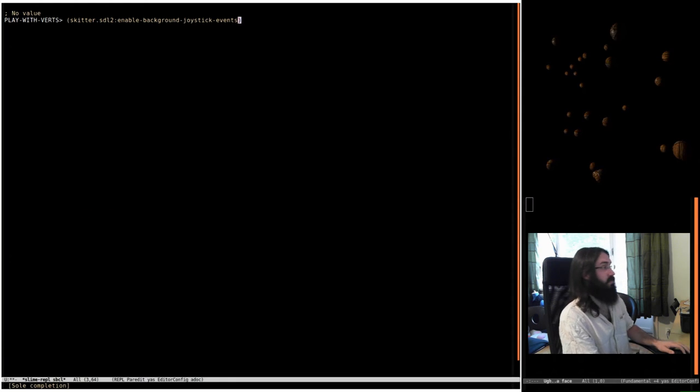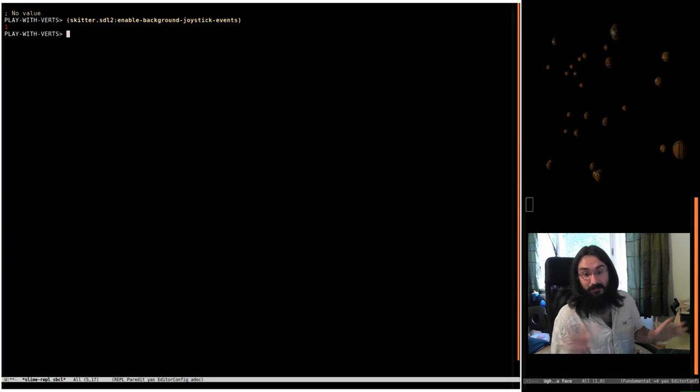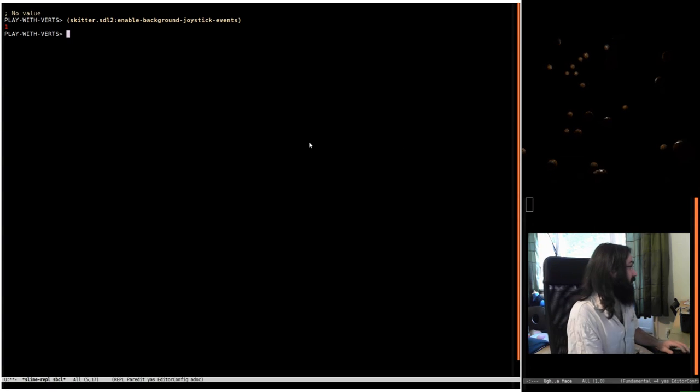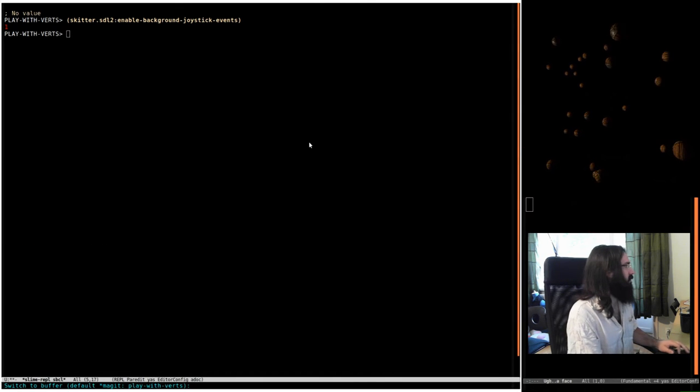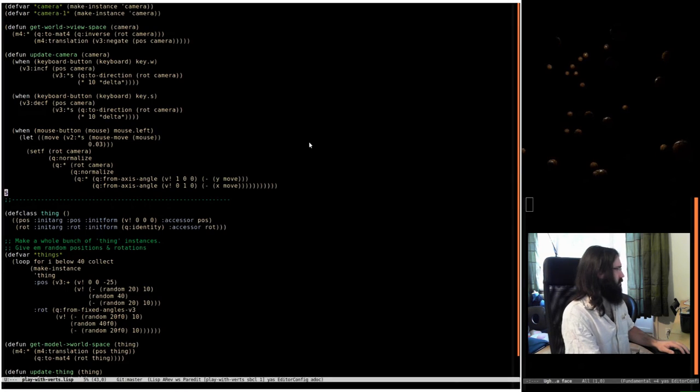skitter.sdl2. Oh, enable background joystick events. That's all we need. Bam, done, one apparently. And now we should have input, and we are going to test it in a very simple way. So let's get that out of our face.